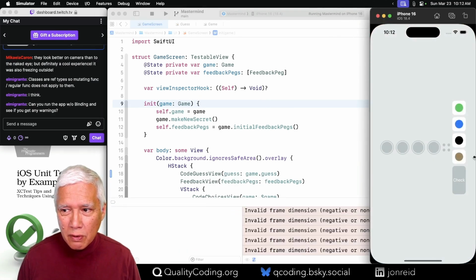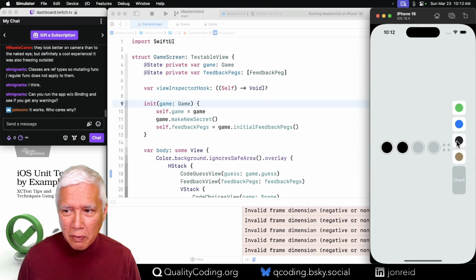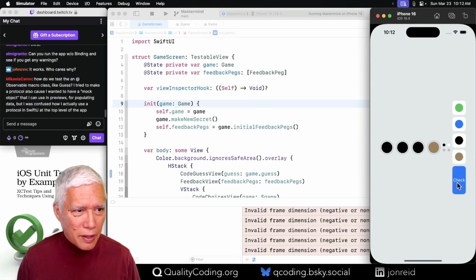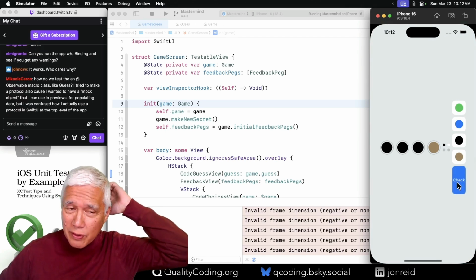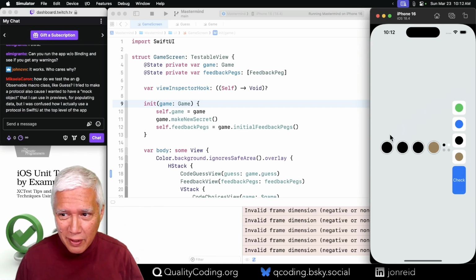All right, they pass. Let's try it. Here we go. Let's do black, black, black, brown. Look at that. It works. I was able to make selections, press the check button, and update the feedback.